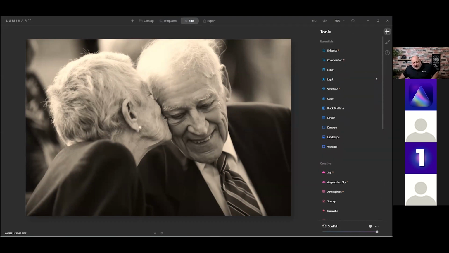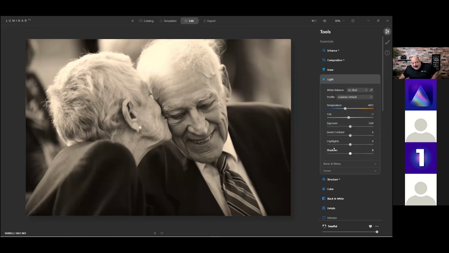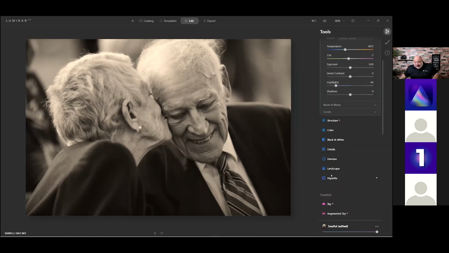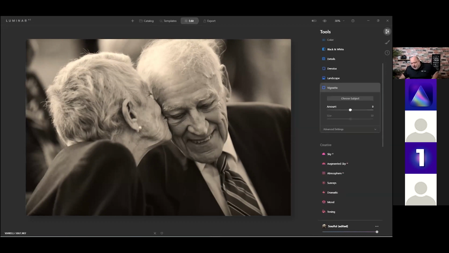So if I come over here, let's say the light, for example, and some of the highlights on his forehead, I could just dial that back. And look at that. It's instantly back where I want it to be. So it did a great job getting me where I want to go. And now from here, I can just add other tools. Let's say like a vignette. So I can come in here with a vignette tool.